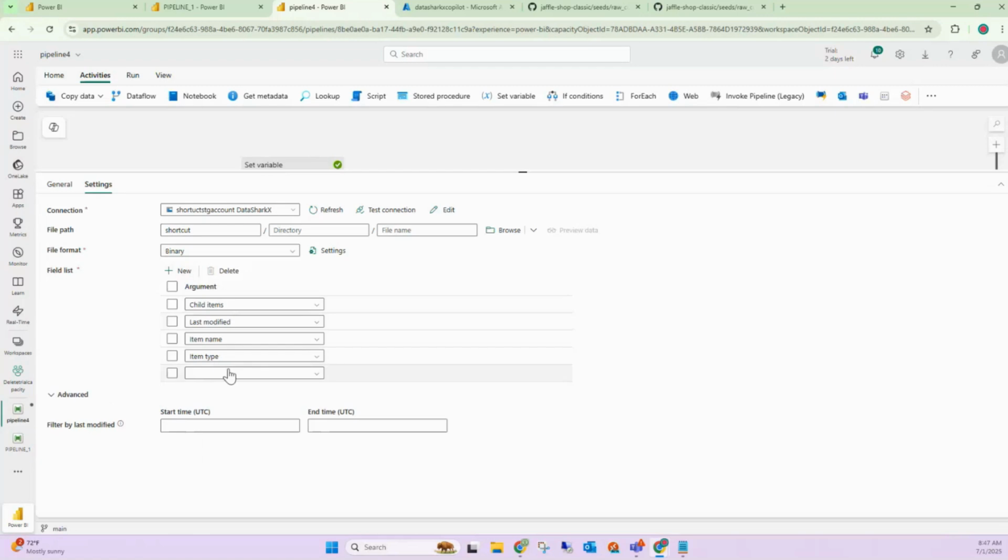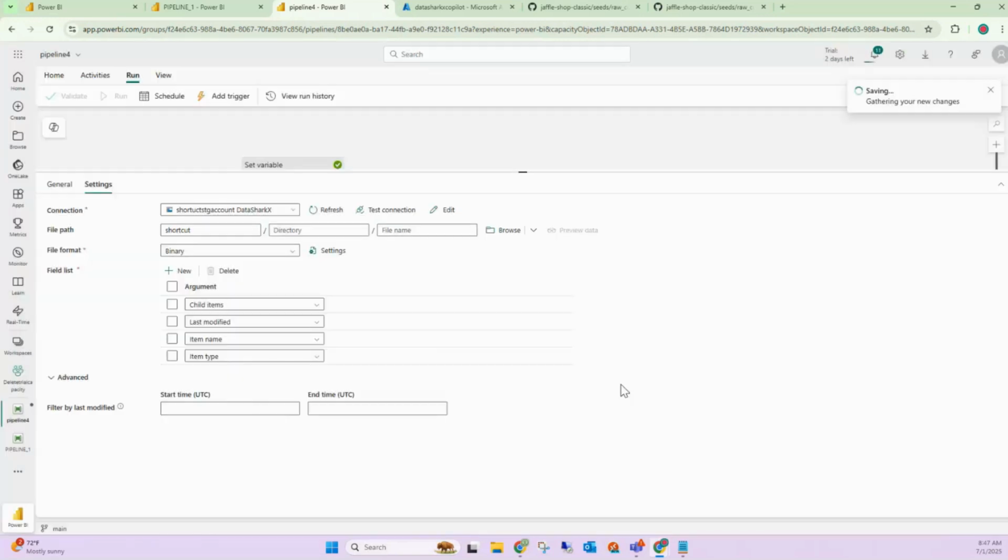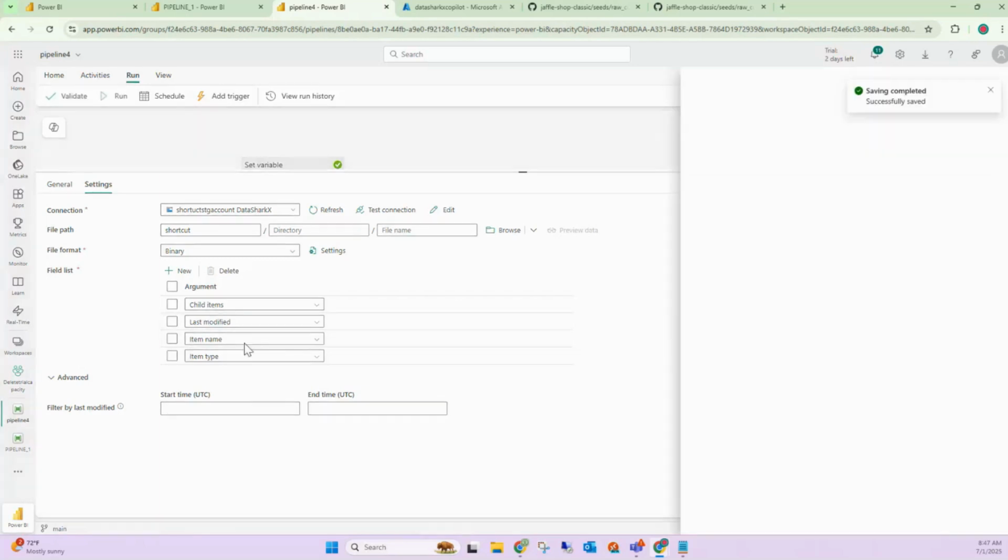Now, exists. What does this do? It checks whether that corresponding path exists or not. So we will take a look at that a couple of minutes later. So now, in case I execute this pipeline, what I'm doing is I'm trying to get these many metadata properties of that corresponding folder.